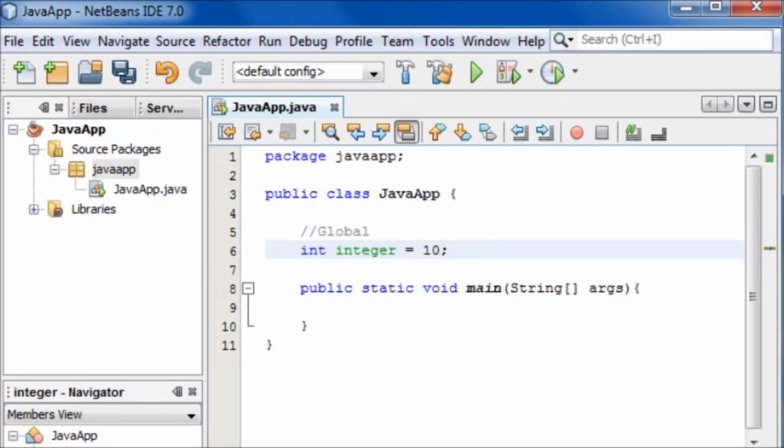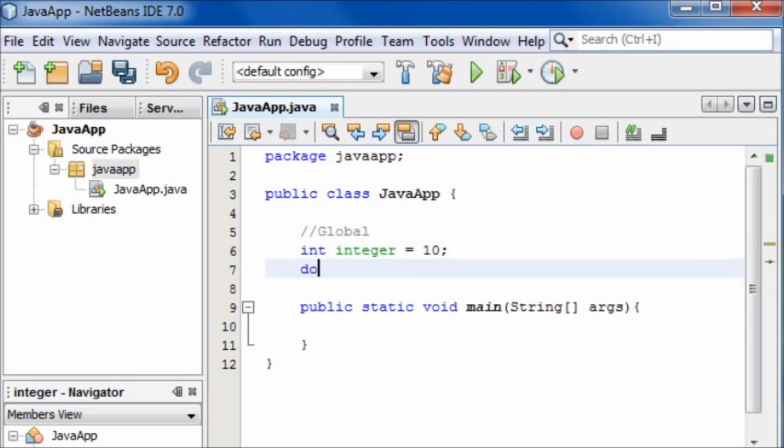If you want to declare a decimal number, you use something called a double. And to declare a double, you simply write double. And I'm going to name it decimal, because a double variable stores a decimal value, which could be, I'm going to make it 20.56.